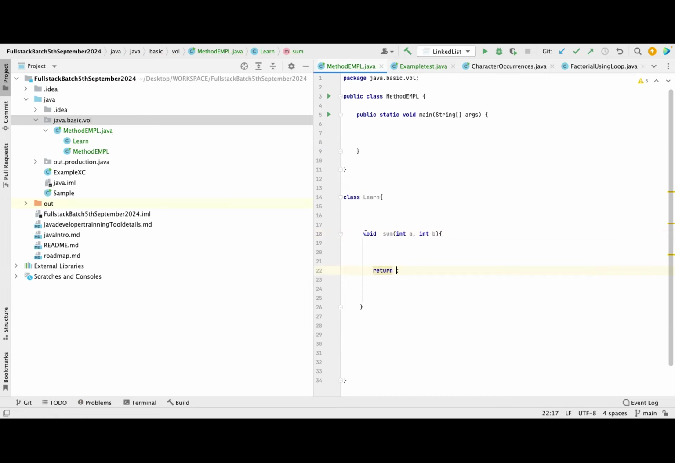Okay. Now, because this method is not returning anything, let's assume we mention return int here. So if this method returns int, and see, I'm starting to get an error here, right?